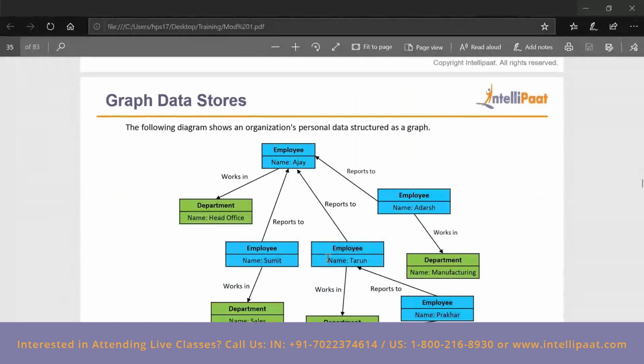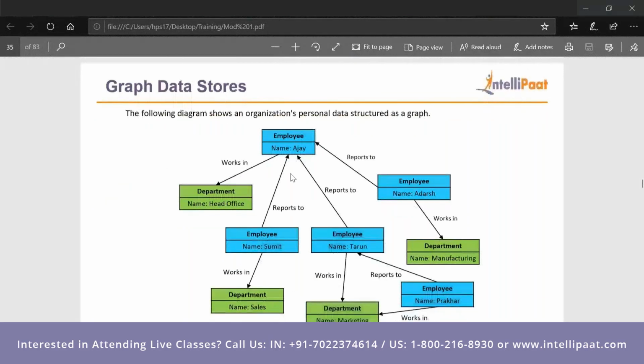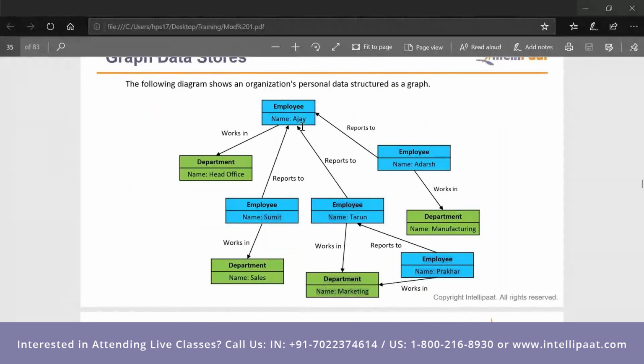come up. Suppose I want the employee Ajay, who reports to him, and from which department. Then it should display Sumit who works in sales. So employee name Sumit, department sales should come. Again, employee Tarun and department marketing should come, as well as employee Adarsh and department manufacturing should also come. Okay, all these three should come.